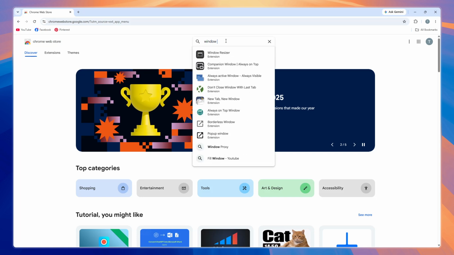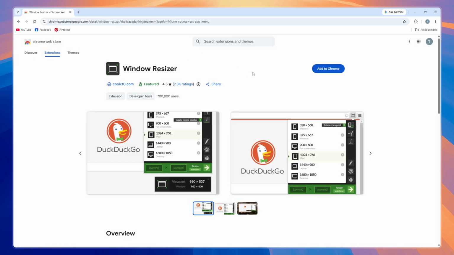This extension is specifically designed to help you resize your browser window to exact dimensions, which is perfect for testing responsive designs, creating screenshots, or simply organizing your workspace more efficiently. After searching, you'll see the Window Resizer extension appear in the results. Look for the button that says Add to Chrome and click on it.